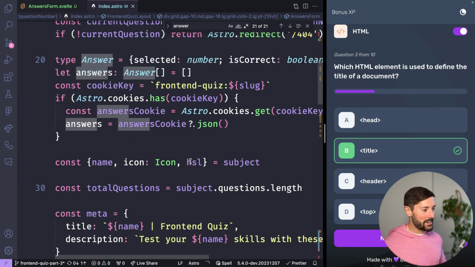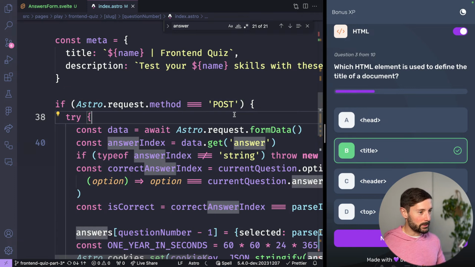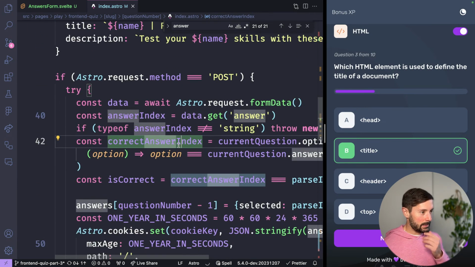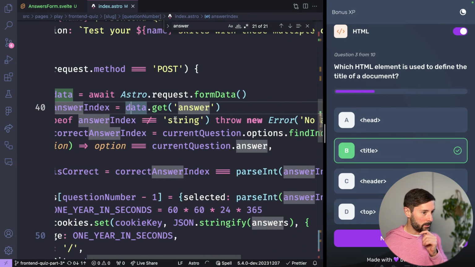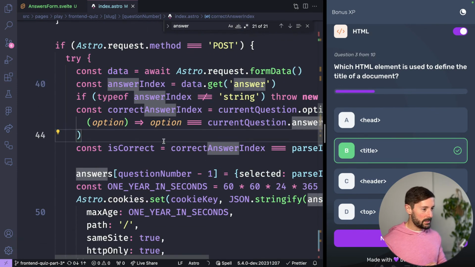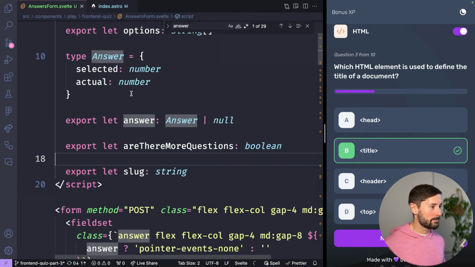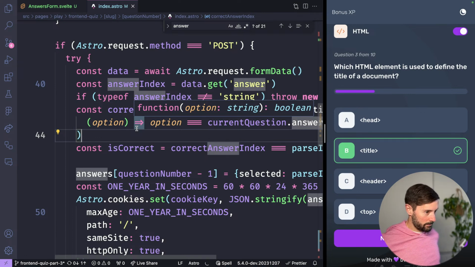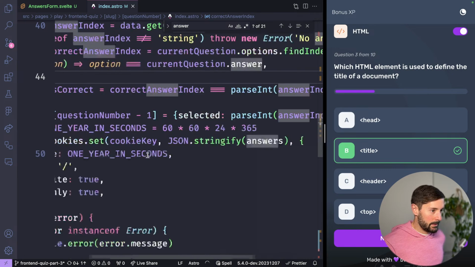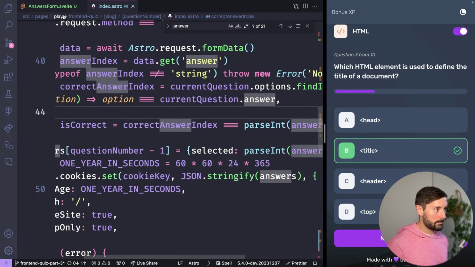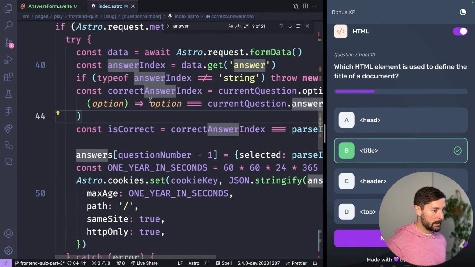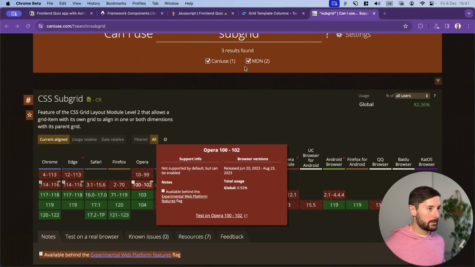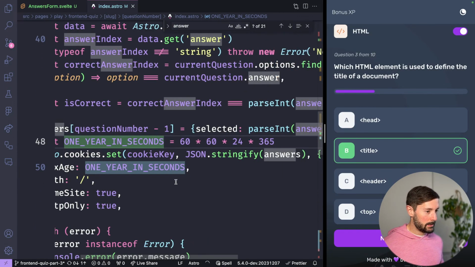So first, we want to slightly change what our server method does. So Astro, we're saying when there is a post request to this page, which that form is doing, you should get the data, you should get the answer index, sure. You should see if it's the correct answer. Then we have this huge object that has selected and is correct. But we want to have selected and actual, I guess. Then we save that for 1 billion years. But can we also return something? Can we return an object here? Not sure.